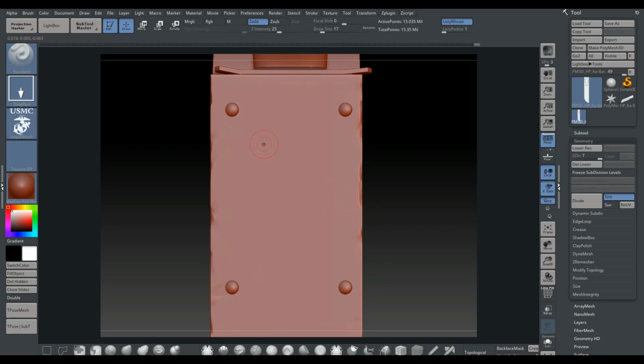Now, in order for you to apply this properly, you need to make sure that your settings are okay. We've got focal shift, draw size, and intensity. I'm going to push my focal shift down to close to, I would say, 70 or so. Draw size seems to be okay. Intensity, we'll see. And I'm just going to do a little test here. I'm going to left click and drag.